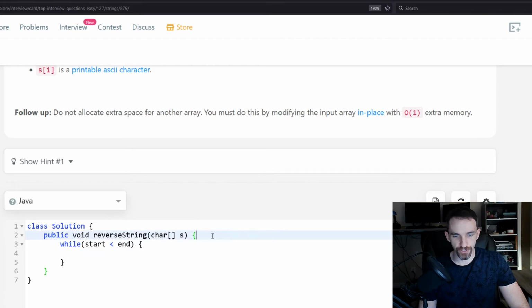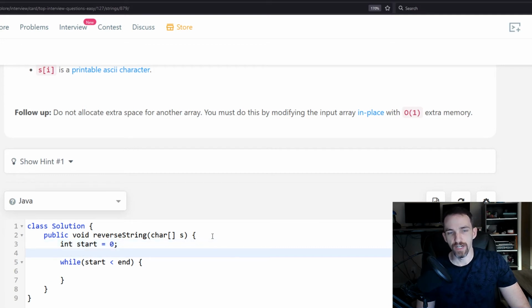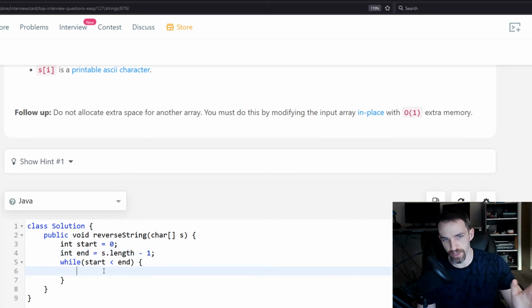But now let's also say what start is. Start will equal 0, and then our end will equal s dot length minus 1. And so if our value was, let's say there's only one value in the array, then it's just not going to do anything because the length will be 1 minus 1 is 0. So then the start and the end are the same, and it would never enter this while loop.